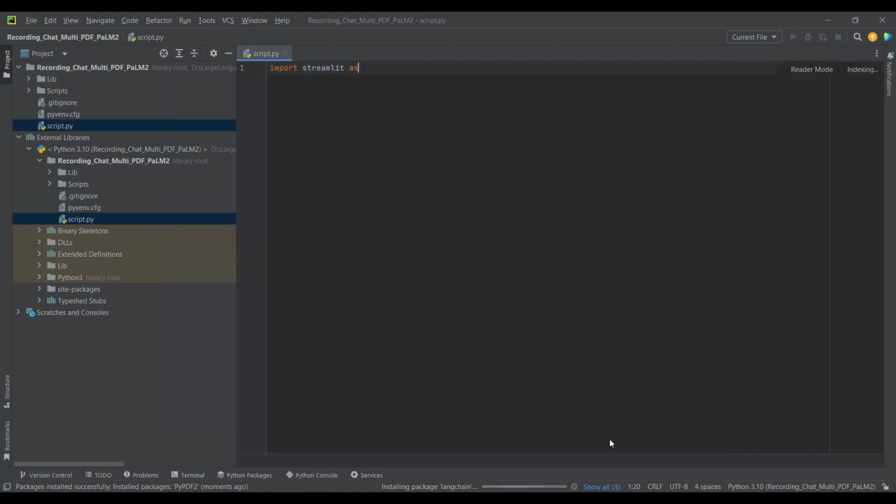Then I will write import Streamlit as st. Then from PDF2 import PDF reader. Then from LangChain dot text splitter, I will split the text into small chunks. I told you that we cannot pass the extracted data directly to the Google PaLM 2 model because of the input character limit. So, import recursive character text splitter.